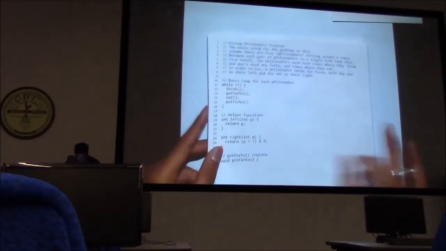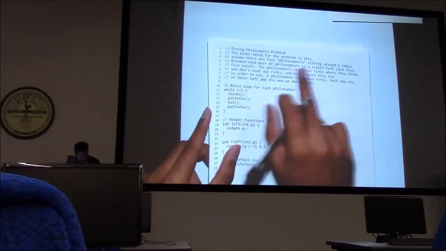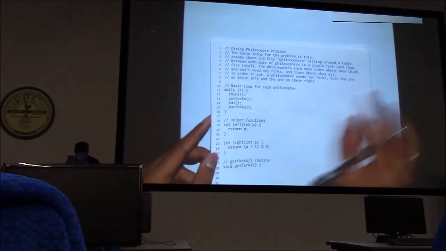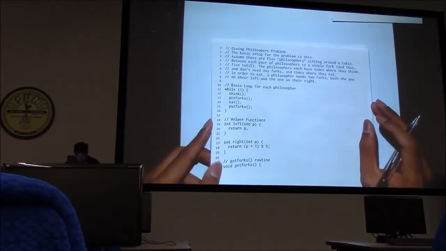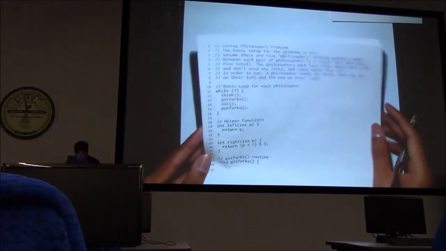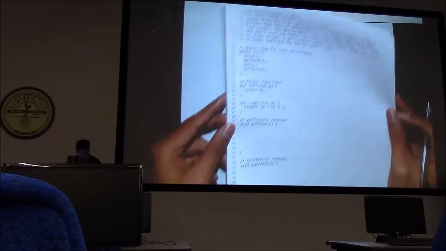The basic setup for the problem is this: assume there are 5 philosophers sitting around a table. Between each pair of philosophers is a single fork, and thus 5 total. The philosophers each have times where they think and don't need any forks, and times where they eat. In order to eat, a philosopher needs 2 forks, both the one on their left and on their right.